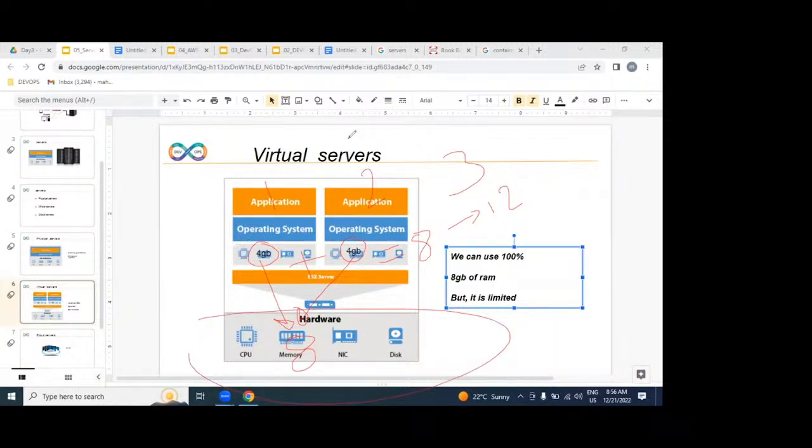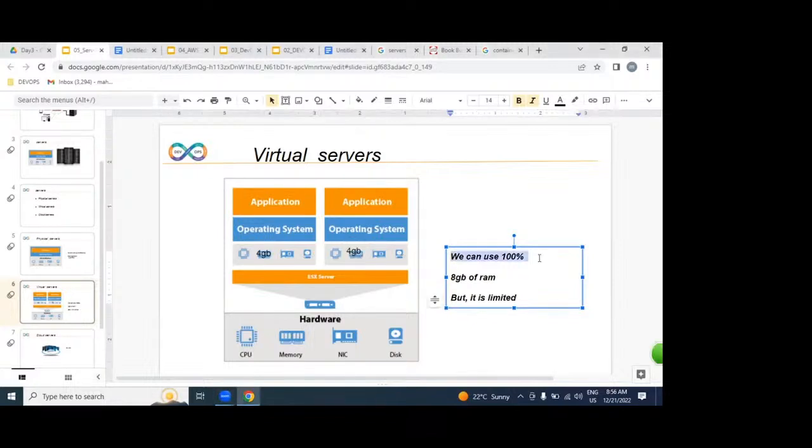But I'll repeat this point. Listen very carefully. In a virtual environment, we can use 100% of resources. But if you want to use more than that, we can't get it immediately. That's what it is, limited. That's what we call limited only. Whatever resources we have, we can use 100%. Beyond that, we can't get it immediately.